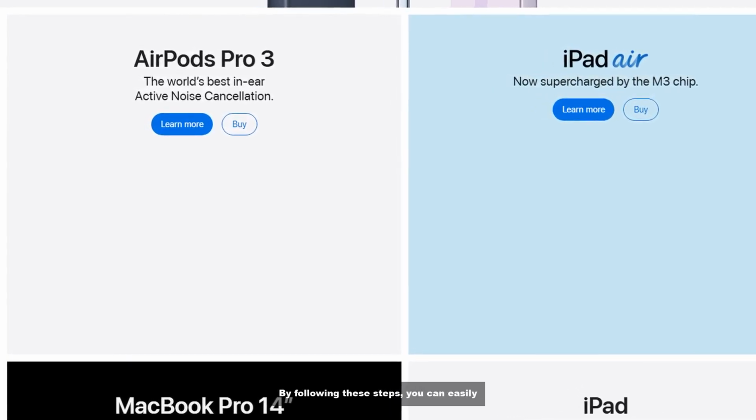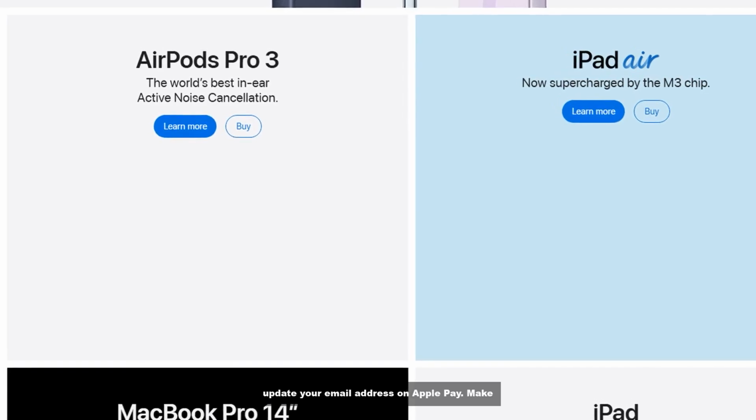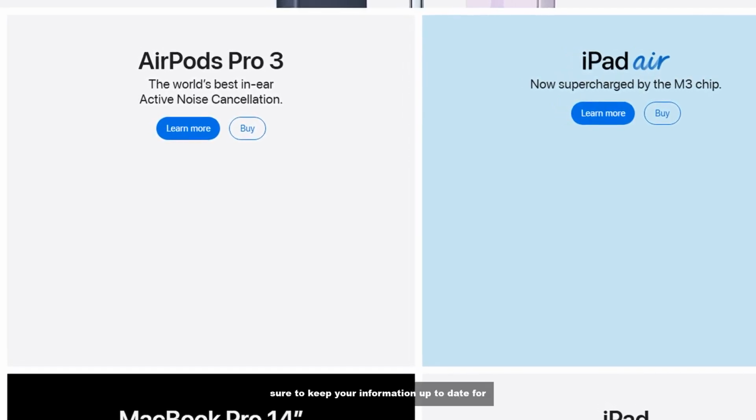By following these steps, you can easily update your email address on Apple Pay. Make sure to keep your information up to date for a seamless payment experience.